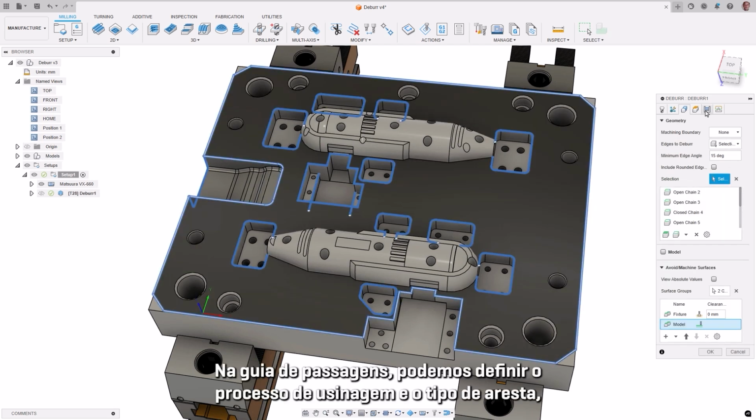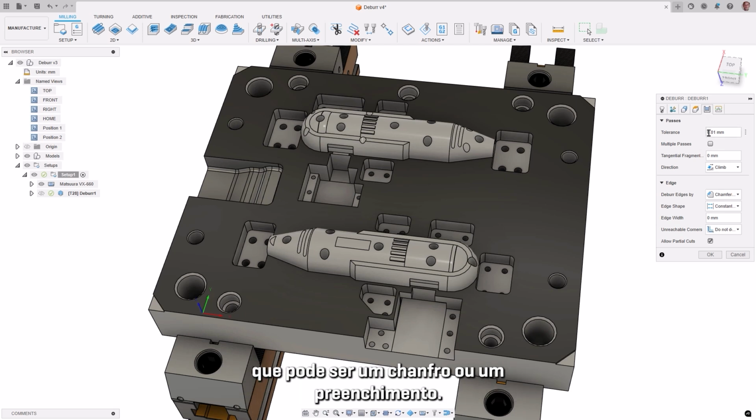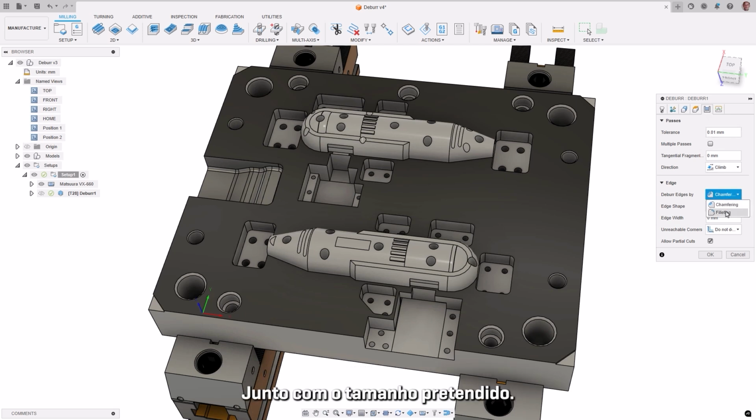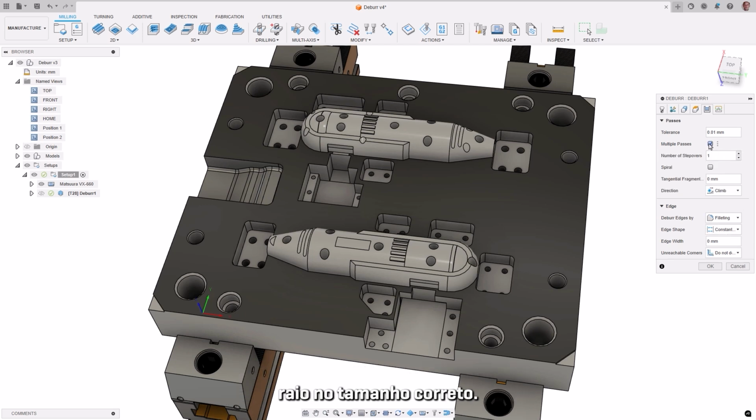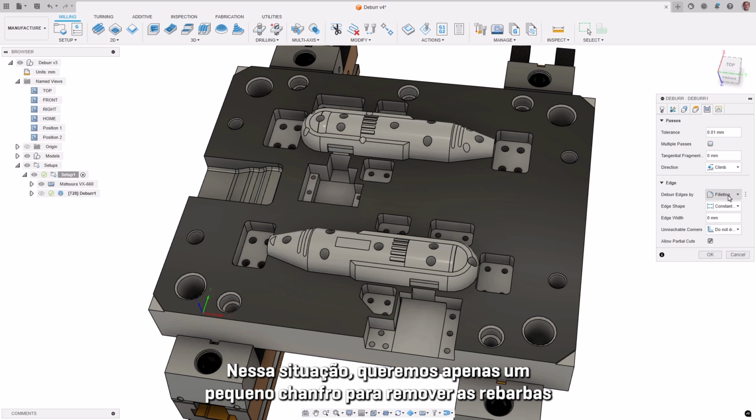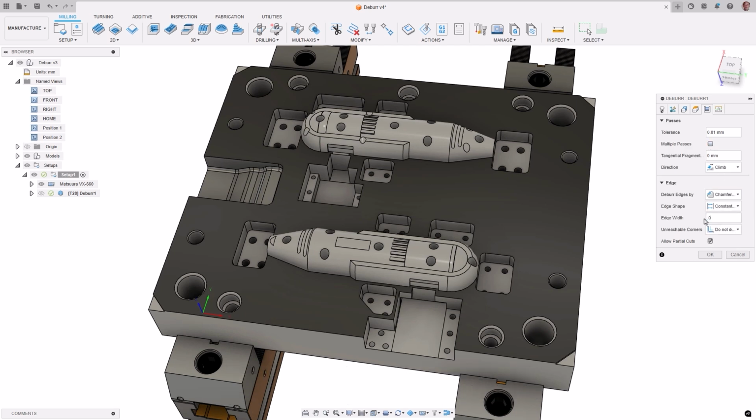From the Passes tab, we can define the machining process and the edge type, which can be a chamfer or a fillet, along with the intended size. In the case of a fillet, multiple passes will be created to machine the radius to the correct size. In this situation, we just want a small chamfer to remove the burrs that were created during machining.